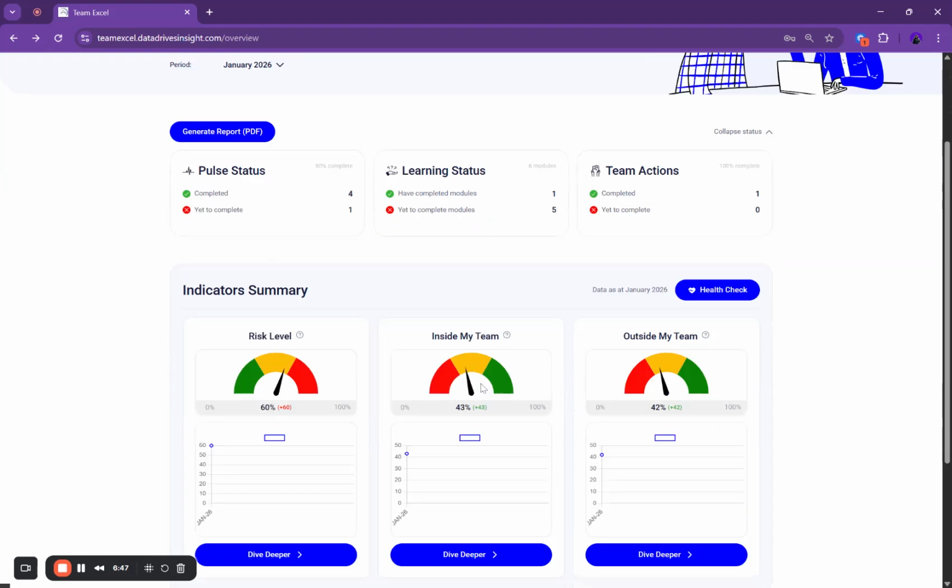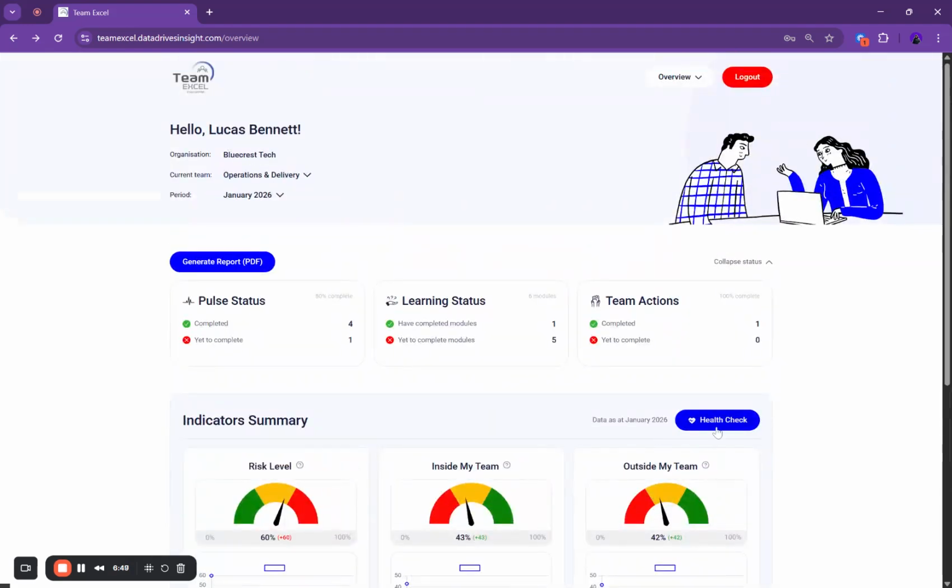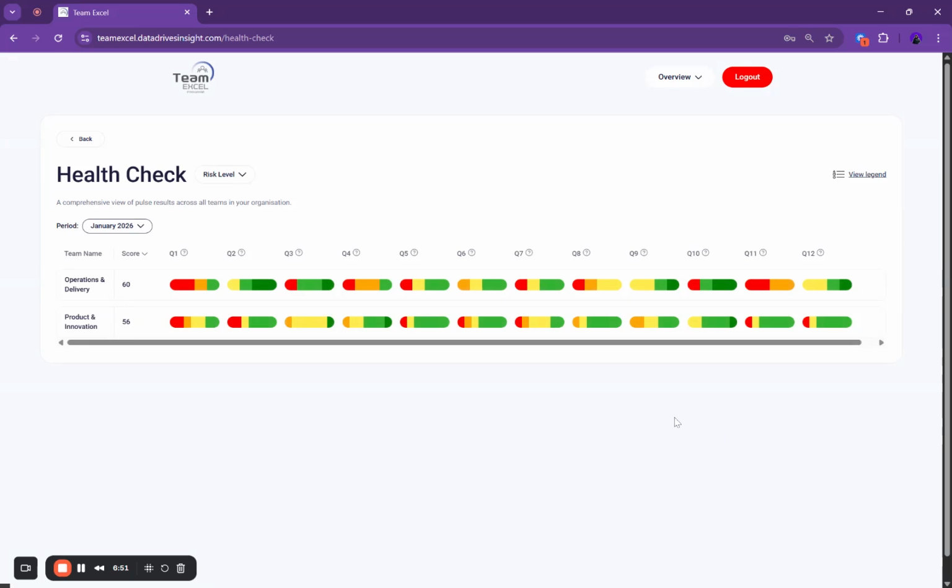Now we are out of indicator summary and it's time to view the health check. So we click on health check. A health check is a comprehensive view of pulse results across all teams in an organization. So this is the best tool to compare the results across all teams. We have team names on the y-axis and all the questions on the x-axis. If we hover over this question mark icon, it will tell us which question it is.